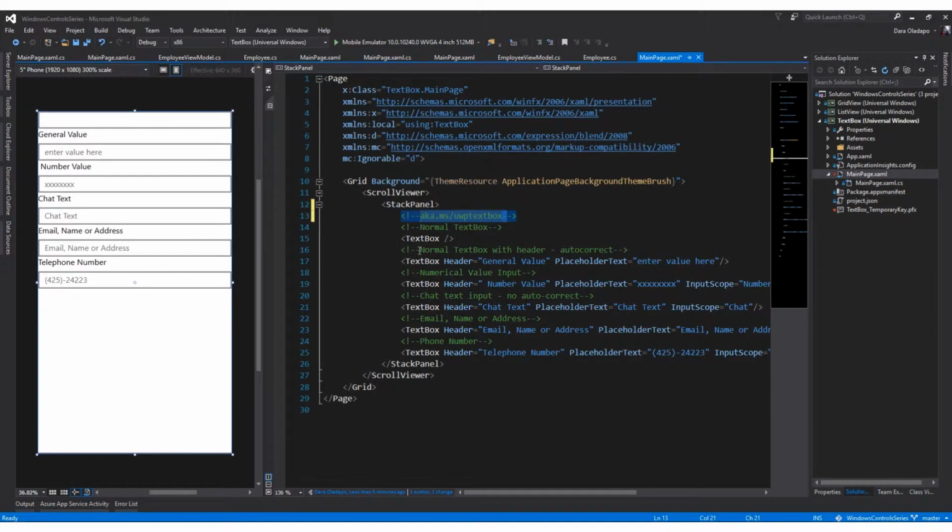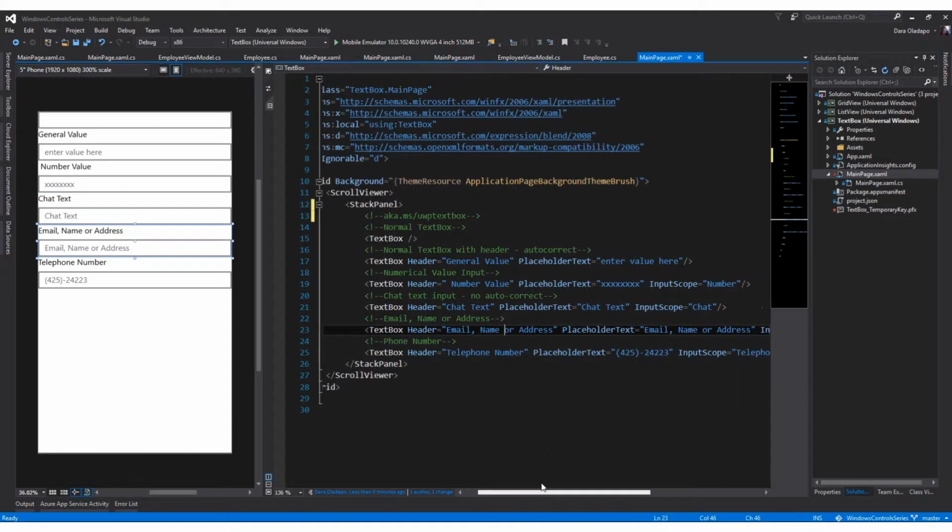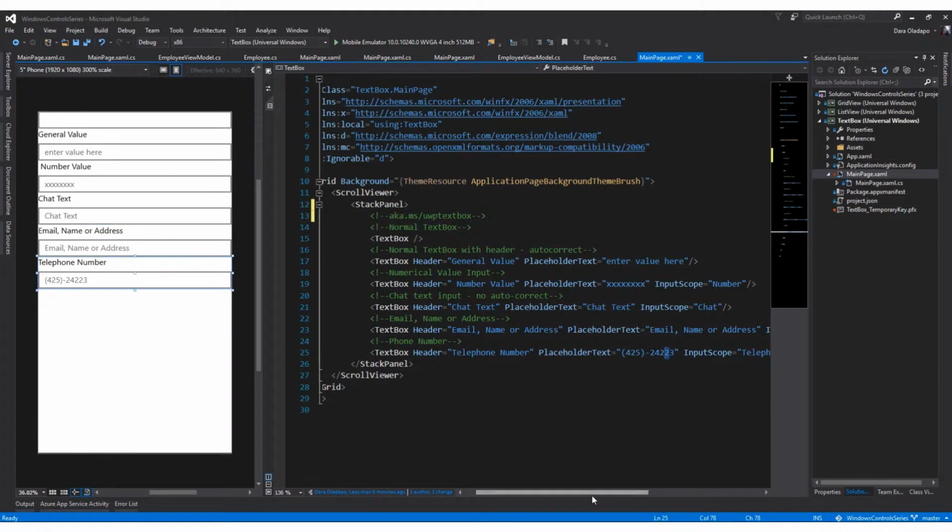Alright, so as I said earlier, this is the normal text box, one with a header, one with the input scope of numbers, one with the chat scope without the autocorrect stuff, and then the email address with the @ and the .com symbols, and then you have the telephone number input scope.